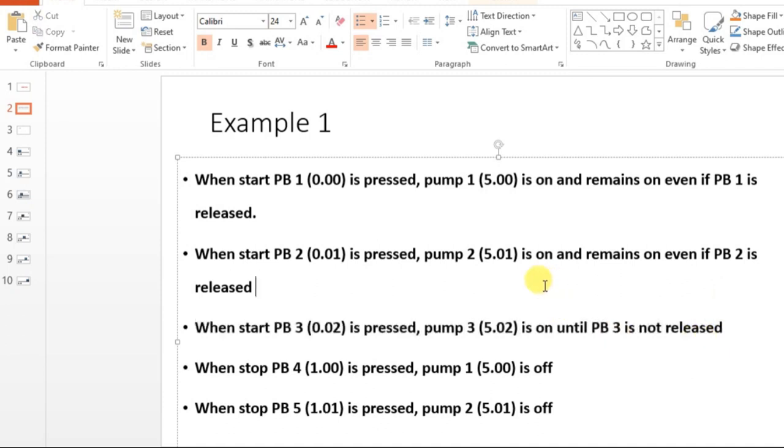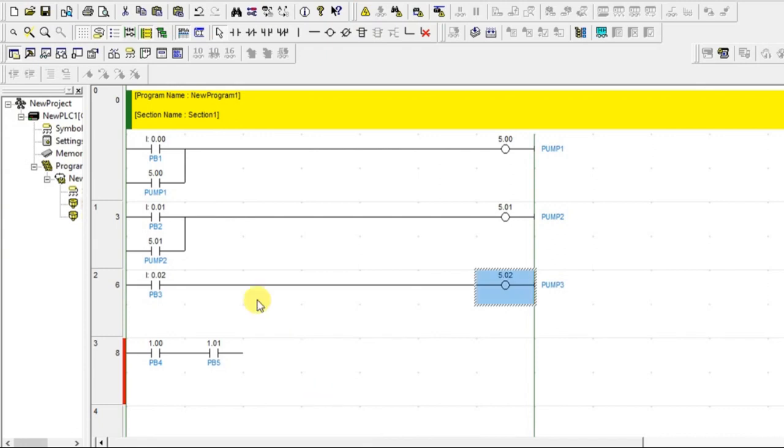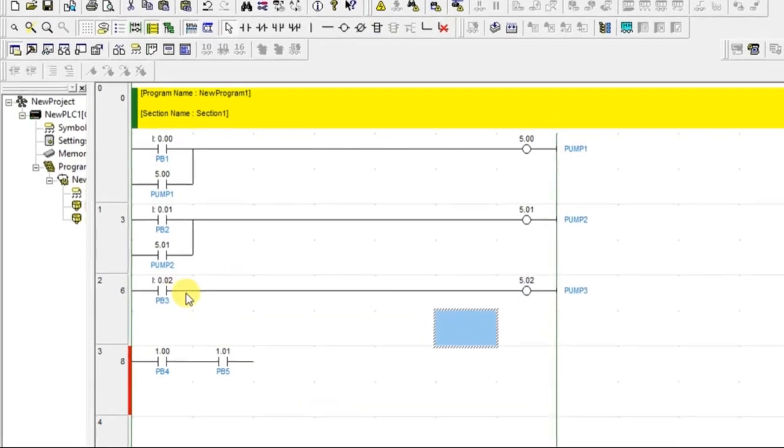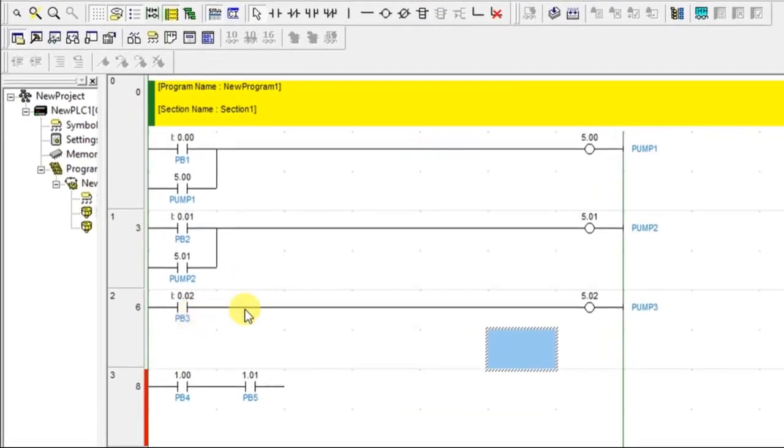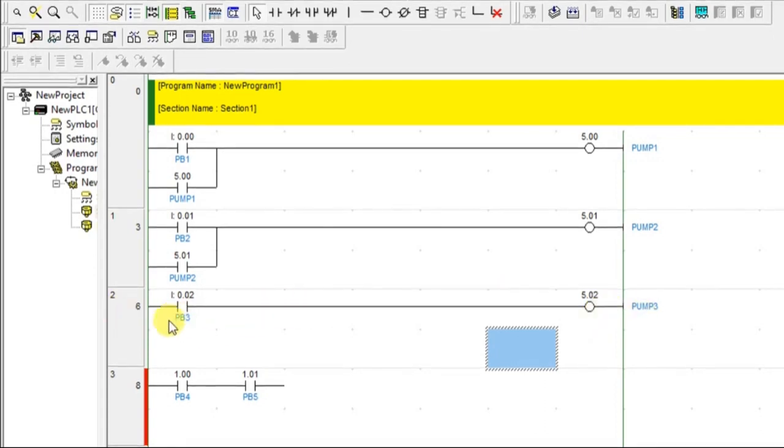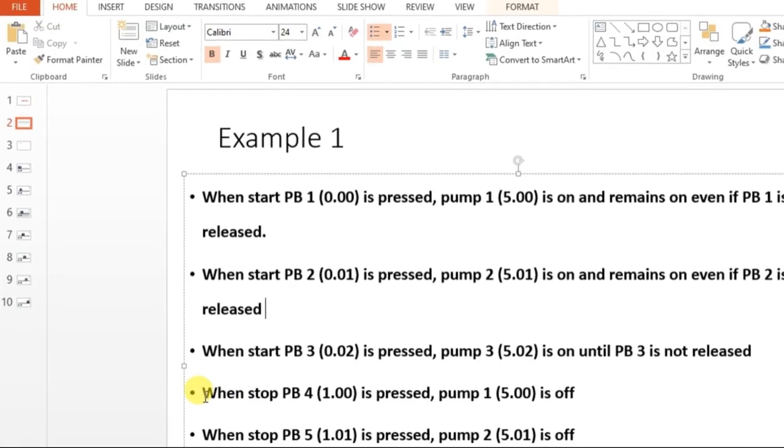See, it is not similar to the previous one. In the previous one they were asking that if PB2 is off, still the output has to be on. But here they have given it like this. See, PB3 is on, this will be on. If it is off, it will be off. So there is no need of latching it. Got it? So let's move on to the fourth one.